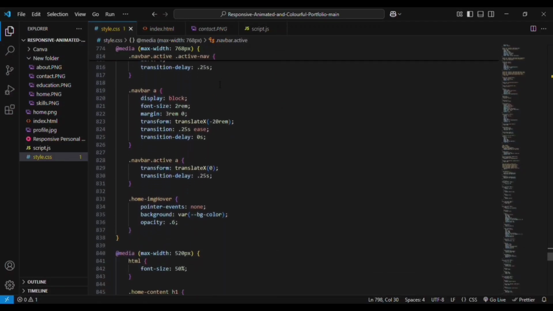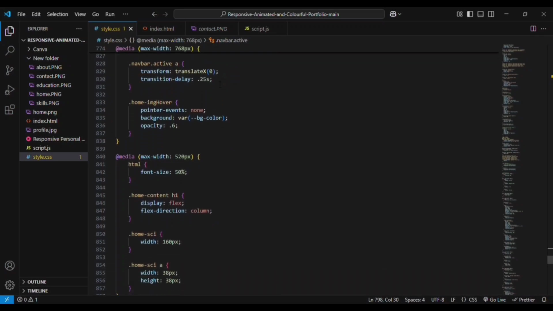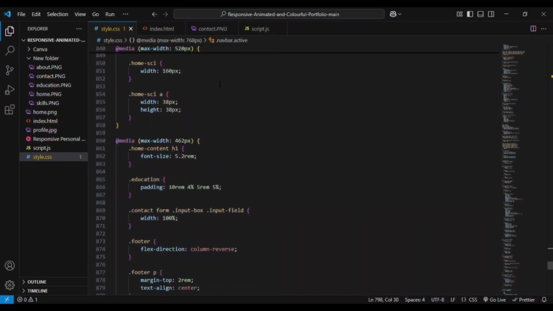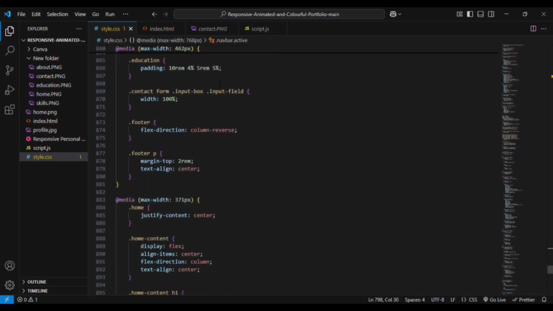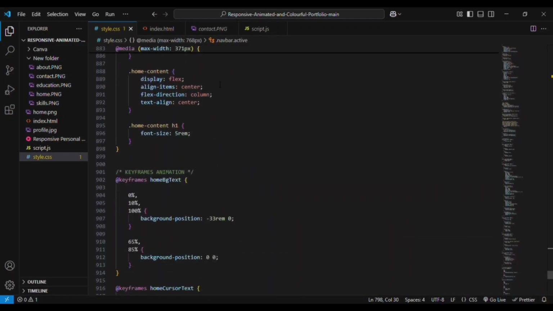Active nav element left, transition, nav element anchor tags, we are adding the font size. Then you can see for the 520 and below values, this is for the different screen sizes I'm using here. Only display values will change. Most of the time display values, font size values, margin values will change.